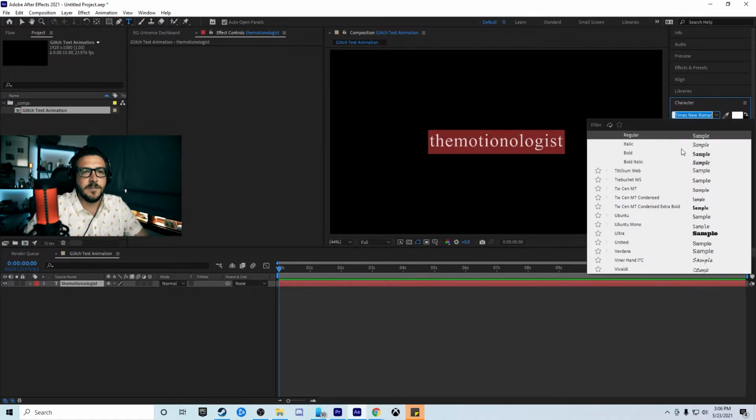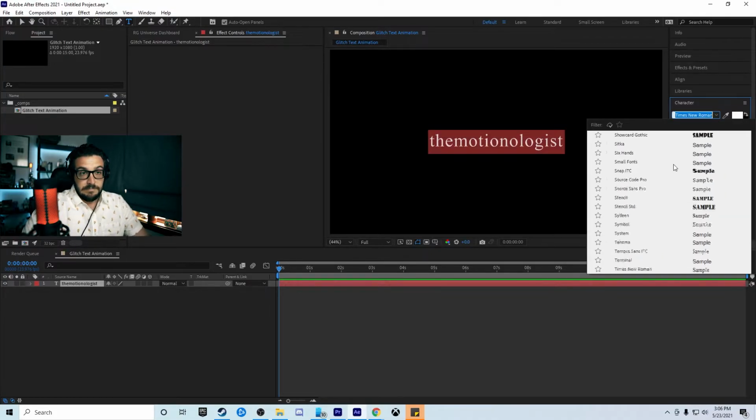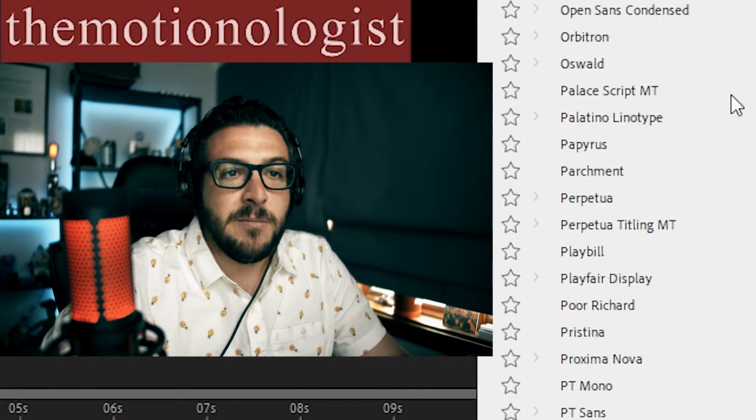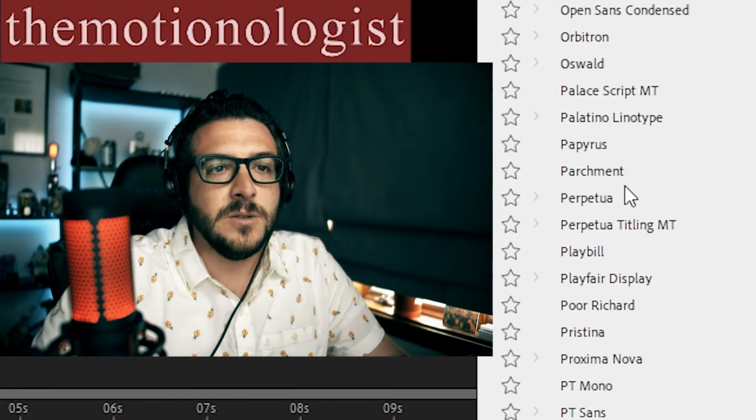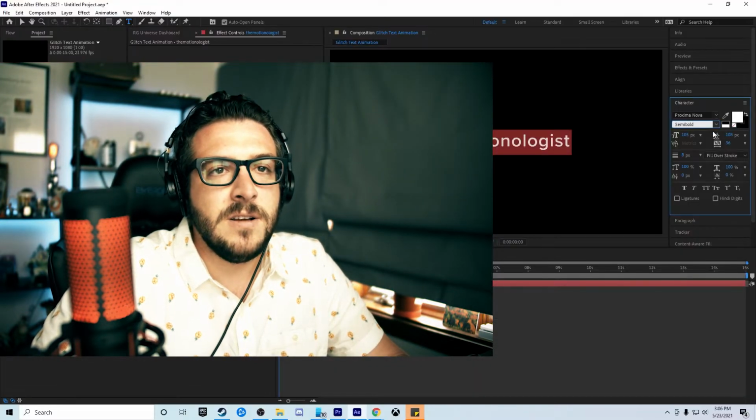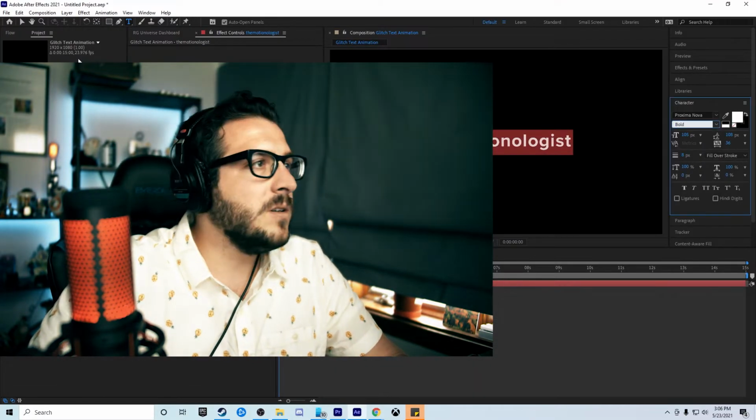Let's change the font to something a little bit better. Times New Roman's not bad, but we're not writing a book, so we'll do Proxima Nova, because that is a very good looking font. Make it bold so we have more stuff to work with.